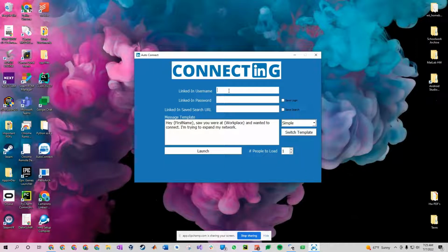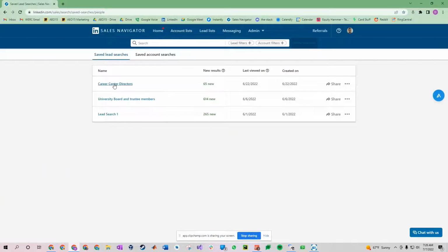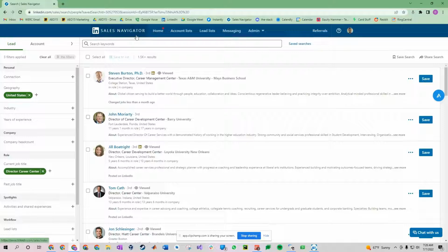So this uses LinkedIn's Sales Navigator to automate connections through a saved search URL. So let's go ahead and open up Sales Navigator. You can go to saved searches. For me, I'd like to automate this saved search.